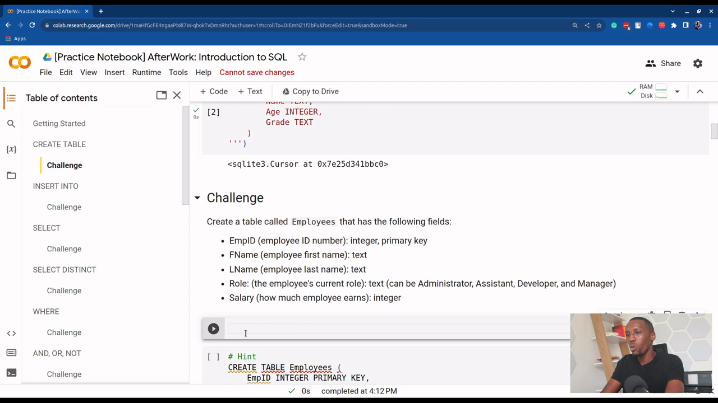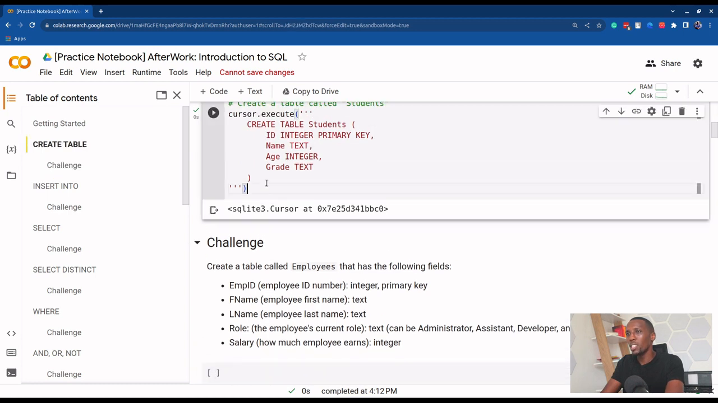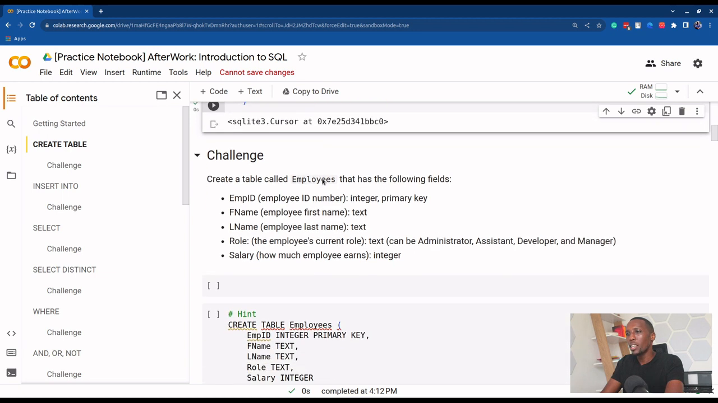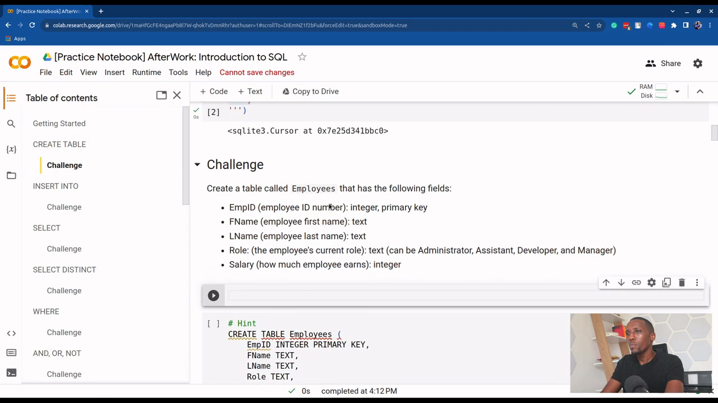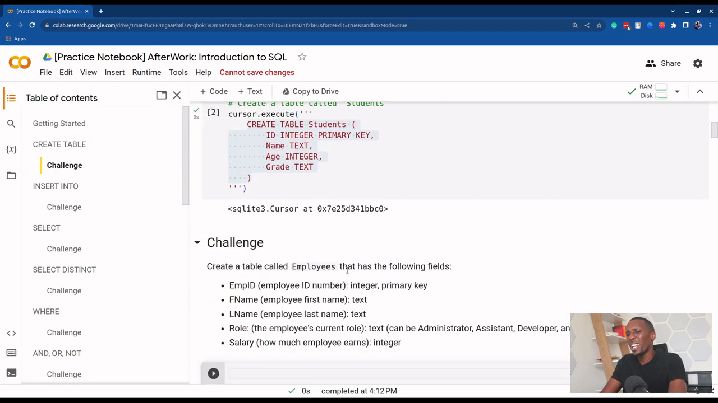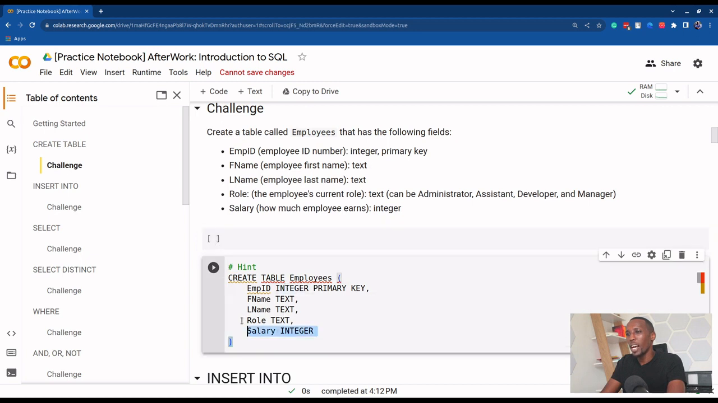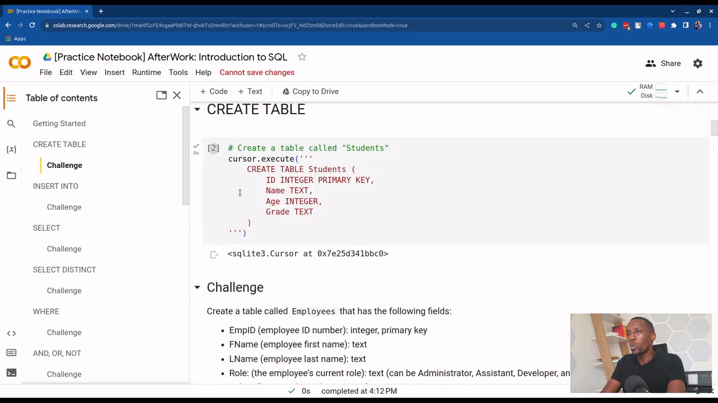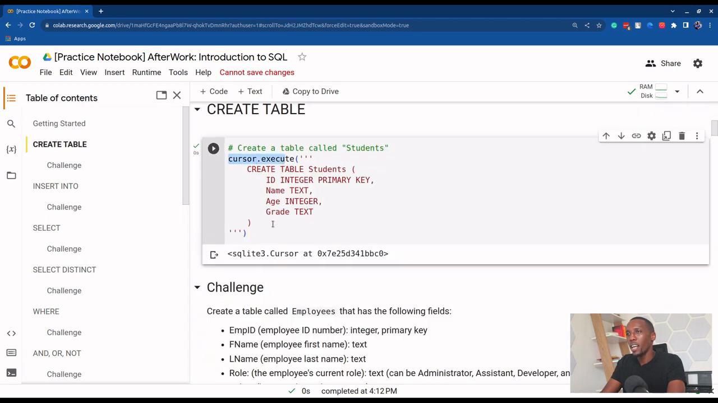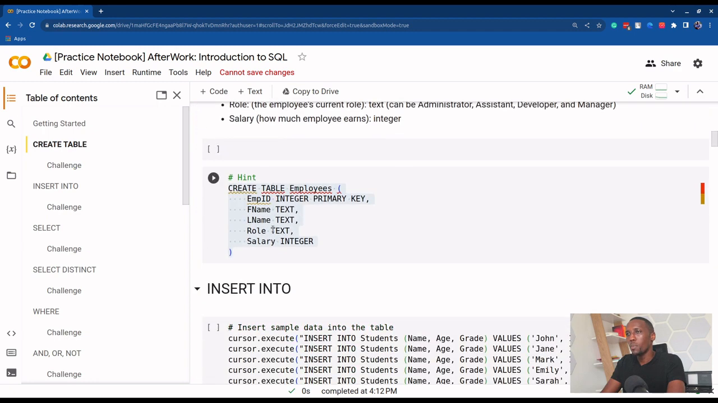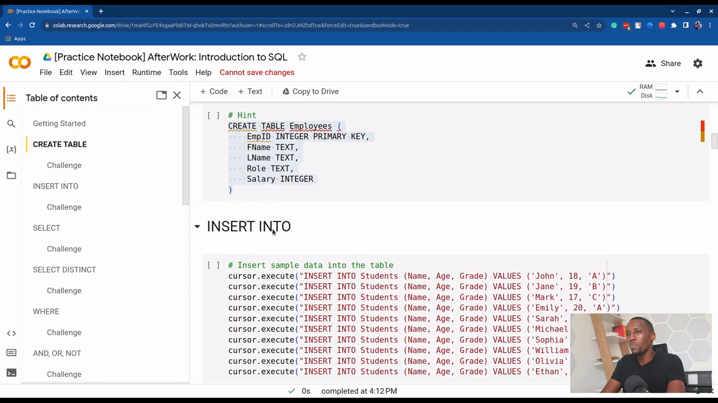So you can write your code here, but ensure that you write it in this format: cursor.execute, then these two sets of characters, and inside you specify your query for creating a table. I don't want to write it because of time, but you can do that. This is the answer for that, though you need to have it inside cursor.execute, the execute method itself.